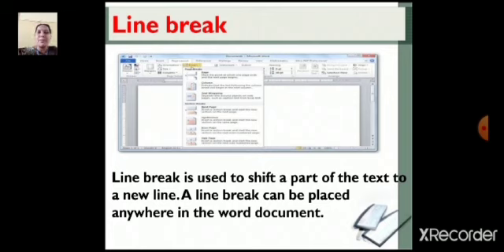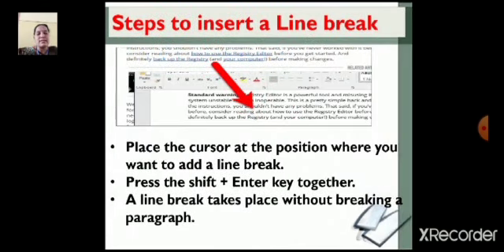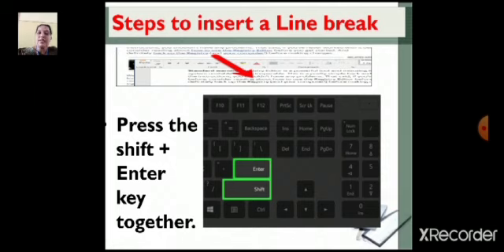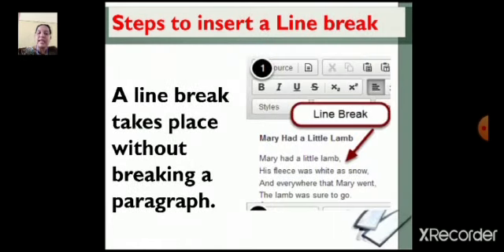So in any part of the text, you can place the cursor at any point of the text in document and you can give a break to your line. So place the cursor at the position where you want to add a line break. Press the shift plus enter key together, so that you get a line break without breaking a paragraph. So only from that part the text will move to a next line. It's not going to break the paragraph.